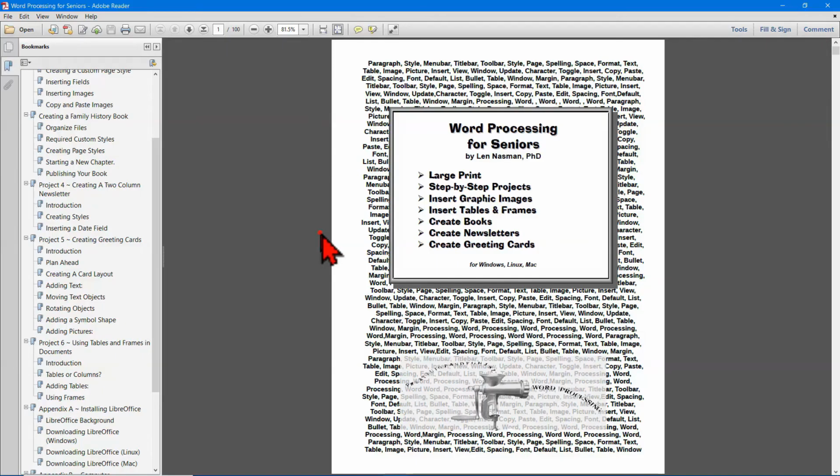Now, the LibreOffice Writer word processing software contains a lot of very powerful tools. And some people are frightened off because there are so many things that you can do with it. But in fact, the majority of users never need more than 5 or 10% of the basics of the software, and those are the things that are covered in this series of projects in word processing for seniors.